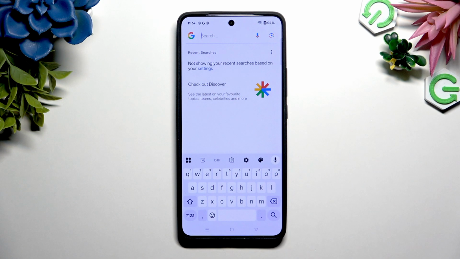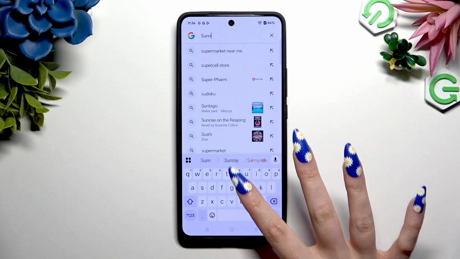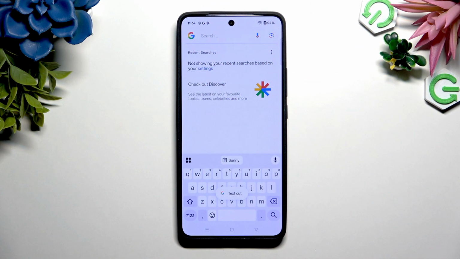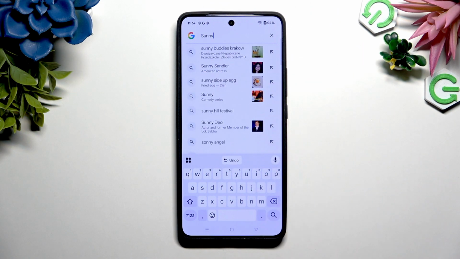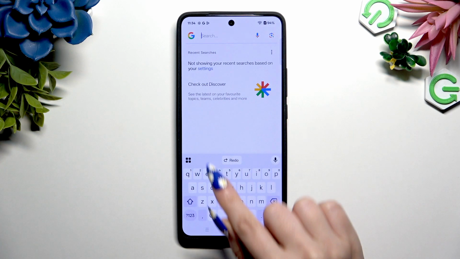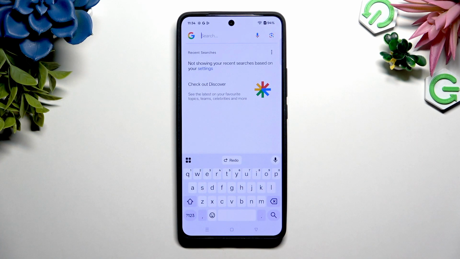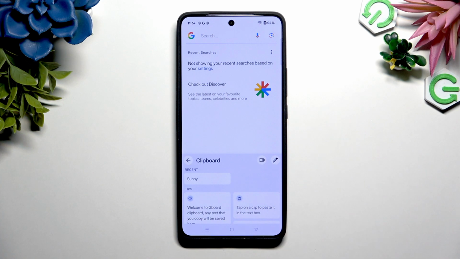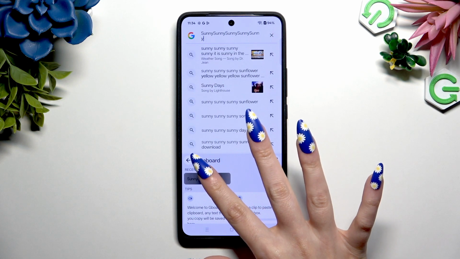To use Clipboard, copy or cut any text, and to paste it, click on it at the top of your keyboard. To paste it later on, click on Clipboard. If you can't see it now, use this icon at the top left corner and click on it here. And paste whatever you added by clicking on it.